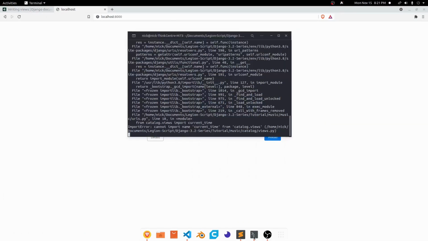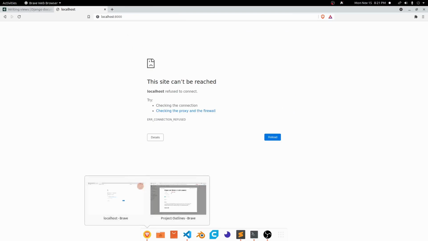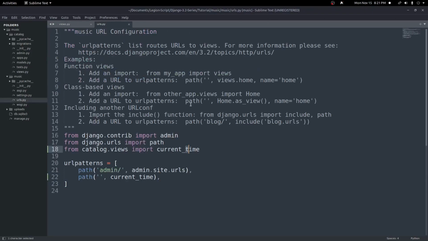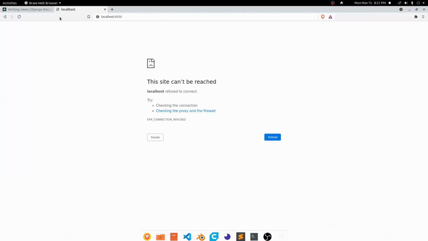So we're getting an error: current time cannot be found. Let's double check that. Oh, I called it current date time. Okay, let's go ahead and update that. So it's current date time. Okay, and now let's try this again. And there it is. It is now this time here. We didn't format anything, so it's just the string. That looks kind of weird, but it is showing the time based on that time zone correctly. So this is all working great.